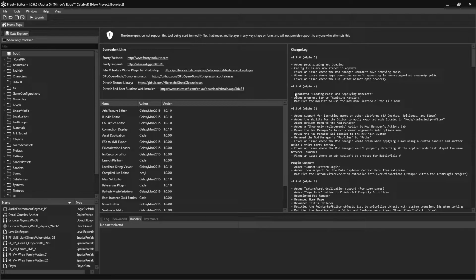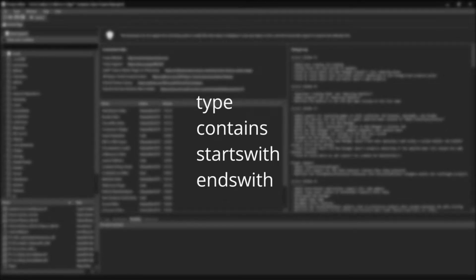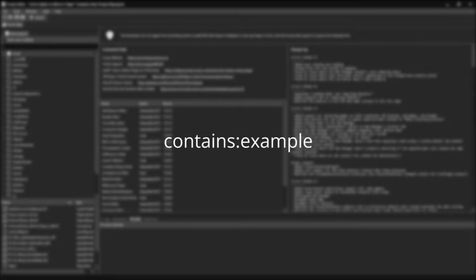This video builds upon my Getting Started with Frosty Editor video and introduces some useful tips for using the editor more effectively. First of all is advanced searching. The search bar in Frosty Editor actually supports some additional syntax which can help you to find what you need more easily. You can use the keywords type, contains, starts with, and ends with, followed by a colon and a search term to narrow down your search.